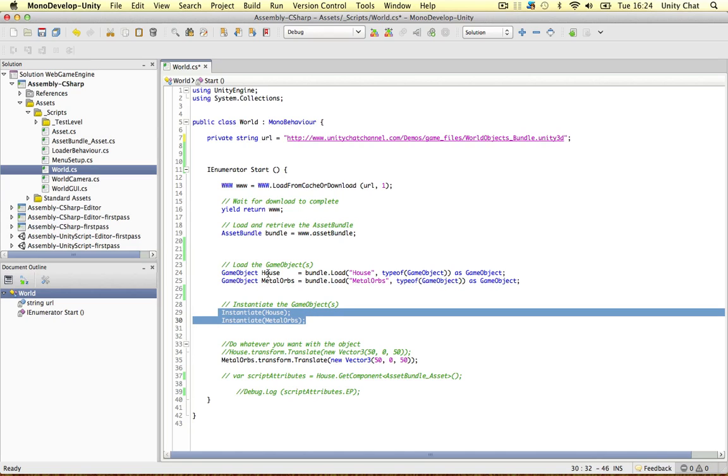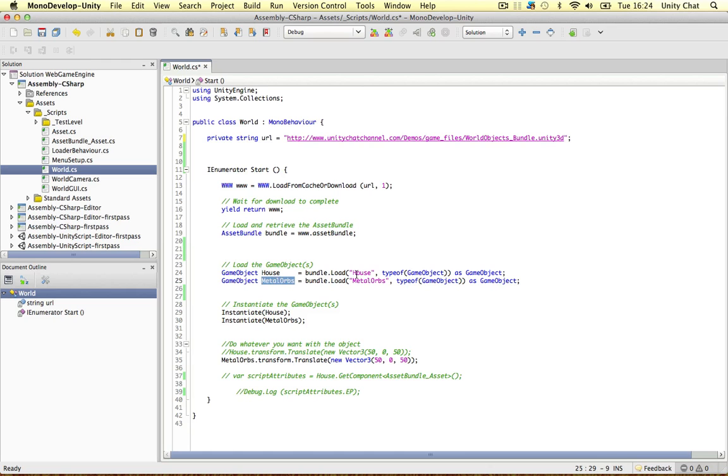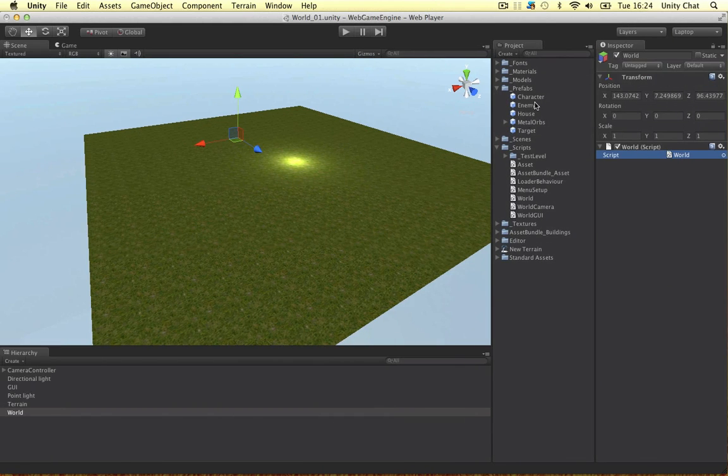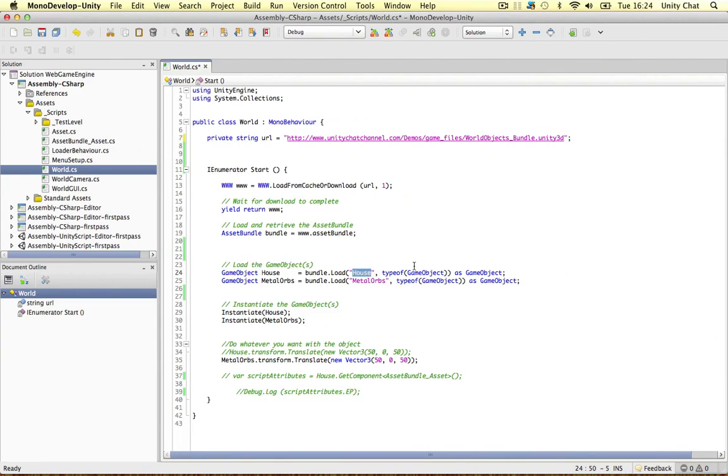So we're going to refer to the house and the metal orbs. Just refer to them as their name in the scene. So house and metal orbs. Type of game object. Cast it as a game object as well, so nothing can go wrong. All right. So let's just instantiate the house to start with. So I'm just going to comment this out. We don't want to do both at the same time, just to make things simple.